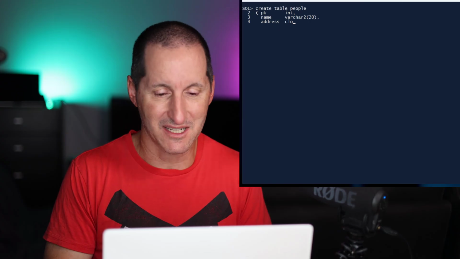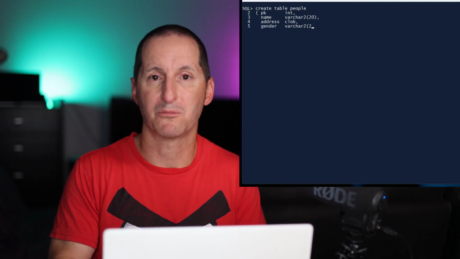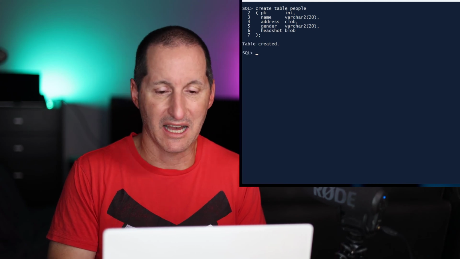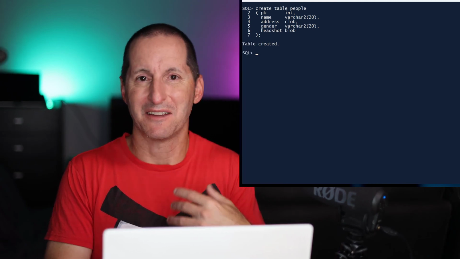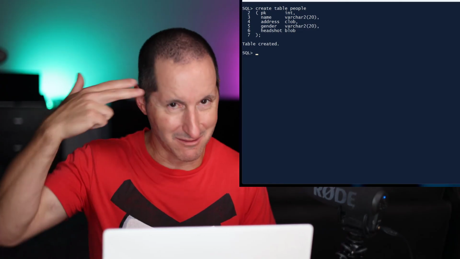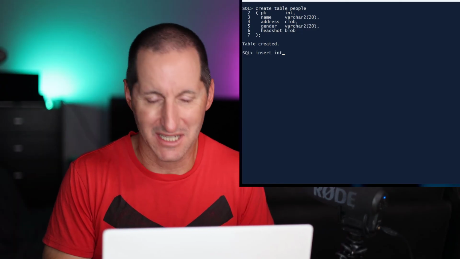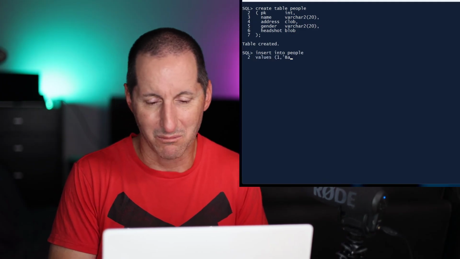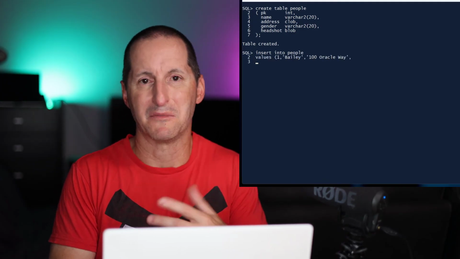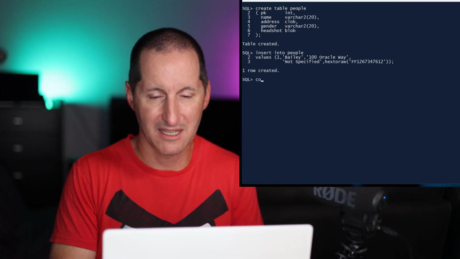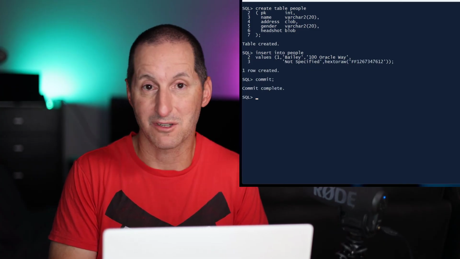The key columns for us: I'm going to have an address column, which is a CLOB, could be a very long address. And I'm going to have a headshot column. The term headshot here is an organizational picture. So we're going to have a CLOB and a BLOB, and let's insert a sample row. It's going to be someone called Bailey. There's their address, and their picture in this case is just some raw hex data that's stored in the BLOB column. Let's commit that off and do some exploring.